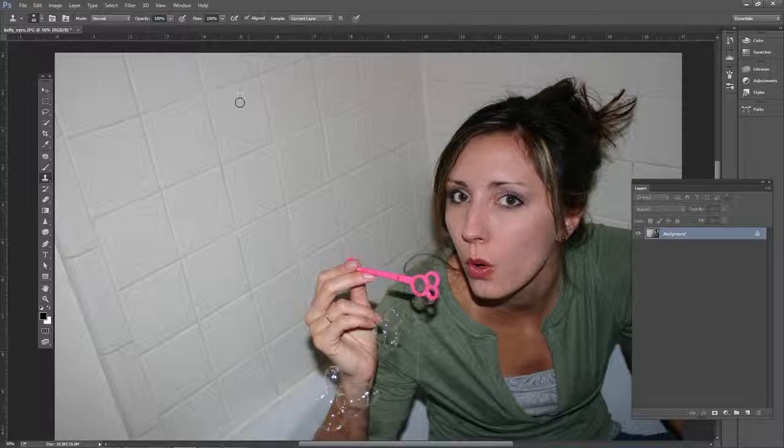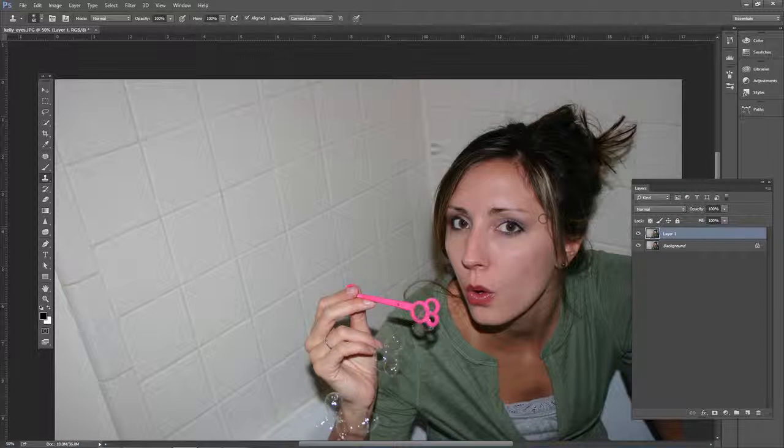Removing stray hairs is one of those techniques that's pretty simple in Photoshop, but there's a couple things to consider when we're doing it. I'll go ahead and open up kellyeyes.jpg and press Control J on the PC or Command J on the Mac, so we'll work on a duplicated layer in case the effect is too strong. We can adjust the opacity later.